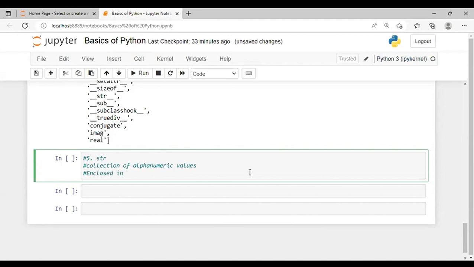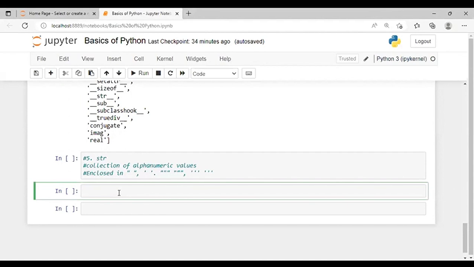enclosed in double quote, single quote, triple double quote, and triple single quote. Can you see this? A string can be enclosed in double quote, single quote, triple double quote, and triple single quote. Okay. Let me give a simple example to you.